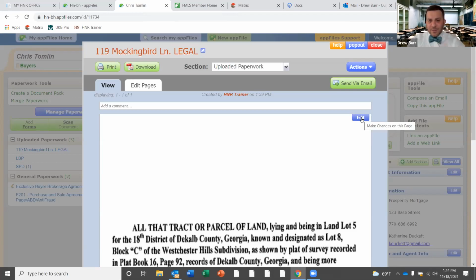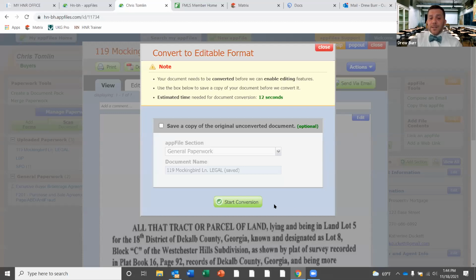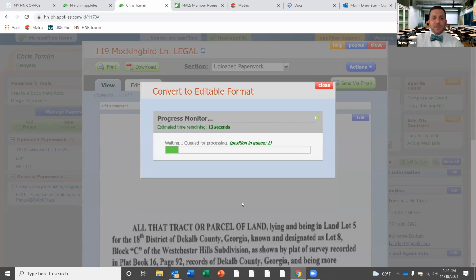Paragraph options, strike throughs. So I'm going to click the edit button and it's going to convert it because this was an uploaded item. Someone must have just scanned it in. Start conversion.